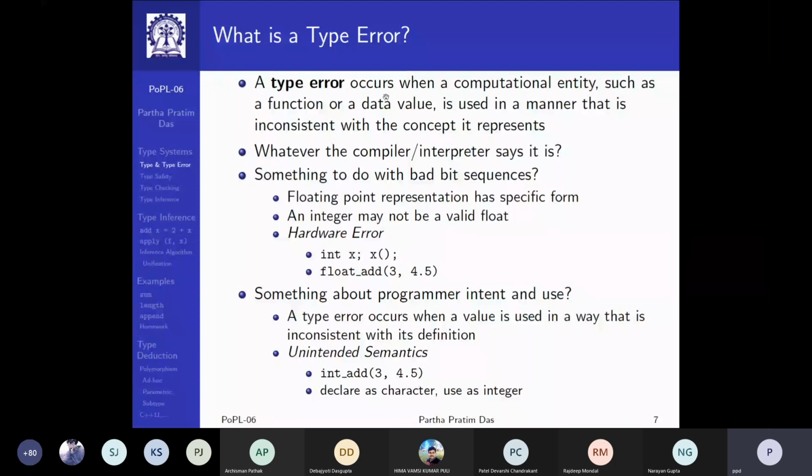A type error occurs when a computational entity, such as a function or a data value, is used in a manner that is inconsistent with the concept it represents. So every type is representing some concept. Every type has an associated set of properties. Now, computationally, every entity of a type will have to be used in the context of the concept it represents. Right? So the compiler or interpreter can say what it is.